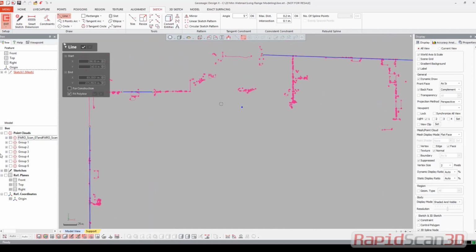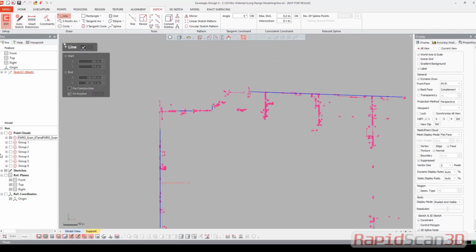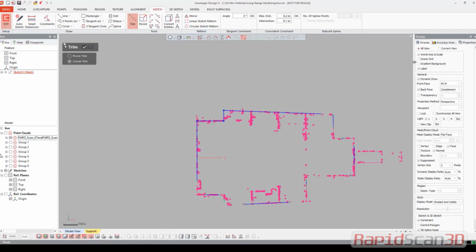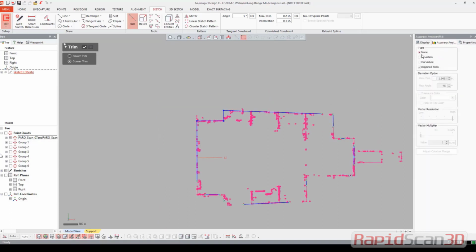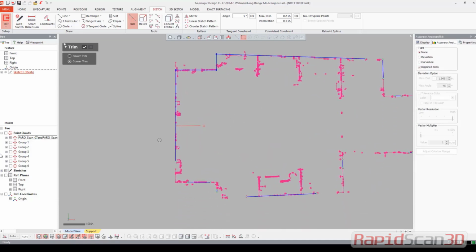And I didn't get the best section here, but for time's sake, let's say that's okay. I'm going to come into corner trim. I'm going to trim those guys. If you notice these teal looking nodes, that means that I have a disjoint end, and that's over here in the analyzer. I can turn that on and off.